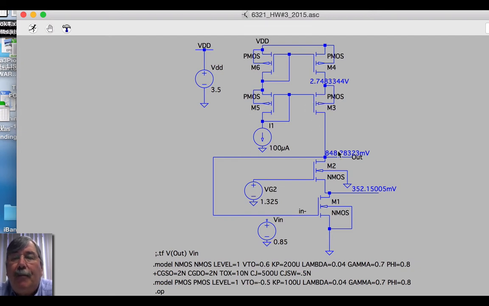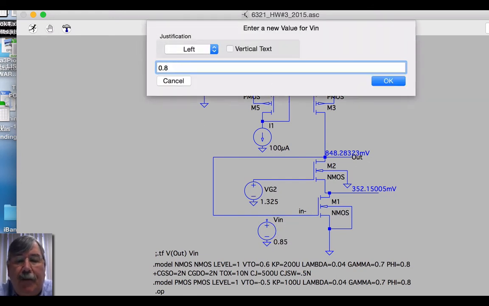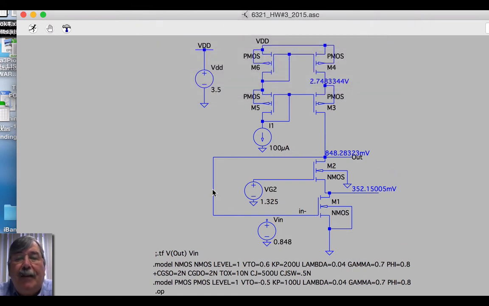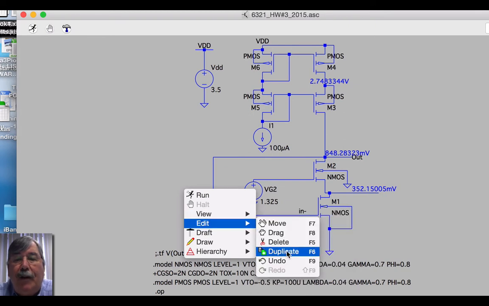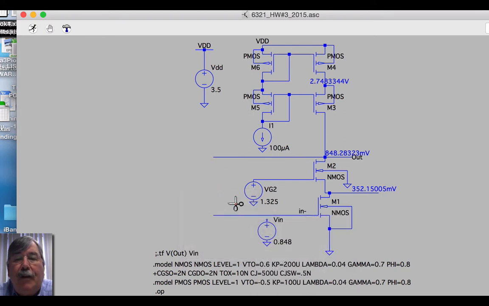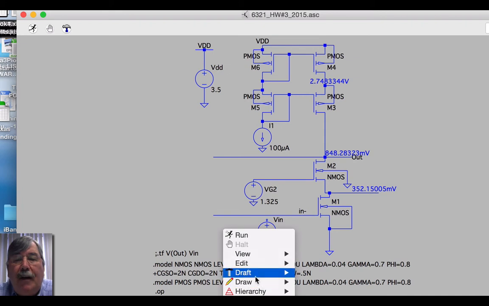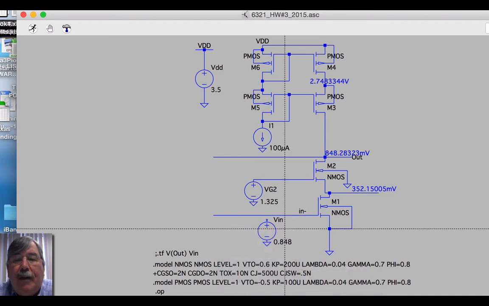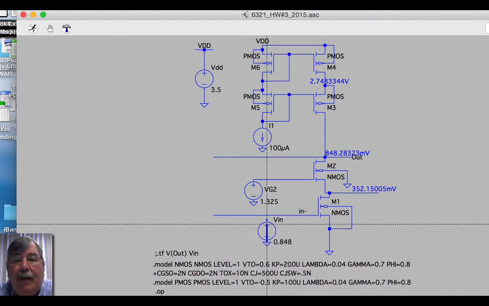If I now say, okay, this was too high, I put 848 millivolts in here for this value. I just want you to see what will happen if we even do that. Now I've edited that value. I'm going to undo what I just did a minute ago, so this is tedious again. I'm going to delete this, put in a wire and reconnect this, and I can already tell you what's going to happen. This still is not going to work right.